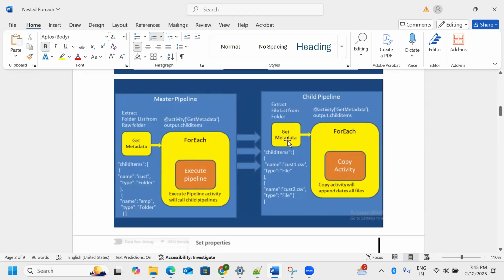As of now, this Get Metadata is going to get the folder. Here we are extracting the files. That information we are going to pass to the ForEach. Inside ForEach, the purpose is to iterate one by one file from the respective folder. For example, here we are getting customer. Inside customer, we have two files. ForEach activity is going to iterate one by one file.